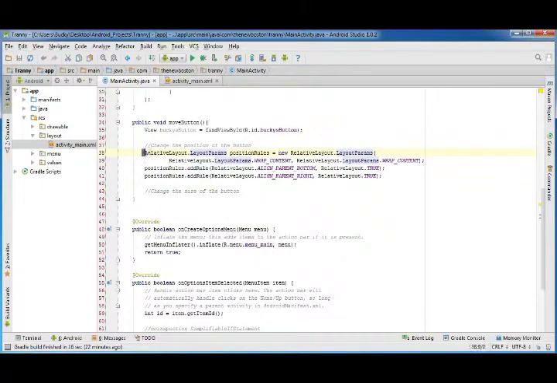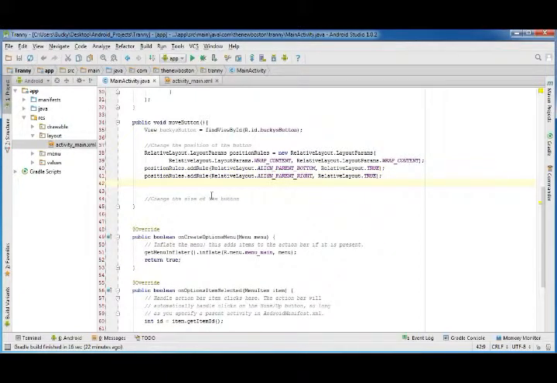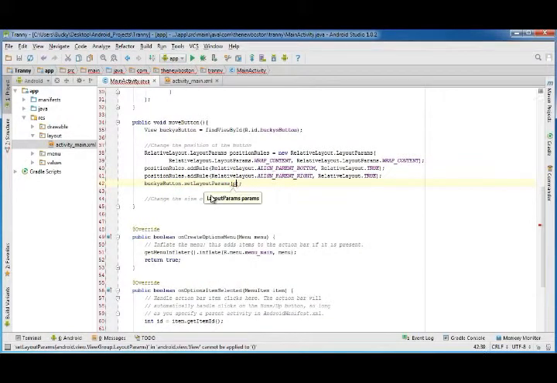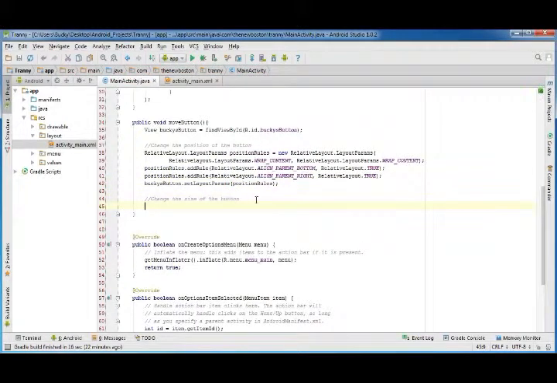Pretty simple, but they made us type this 600 times because they thought it was funny, so, you got us that time. So after we make all those rules, what we have to do is take that button and set layout params to position rules. Simple enough. So the only other thing I have to do after this is change the size of the button.